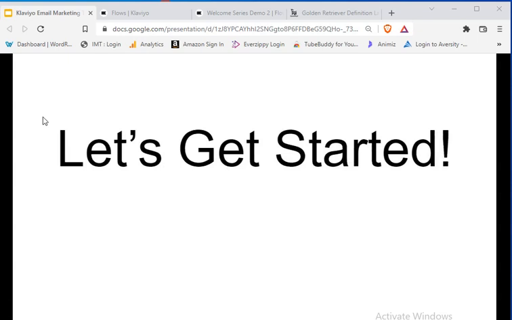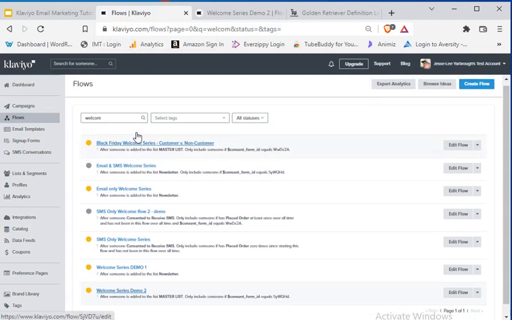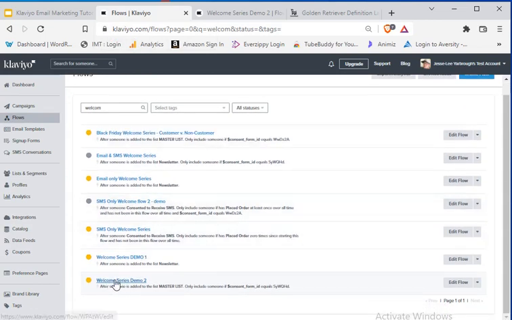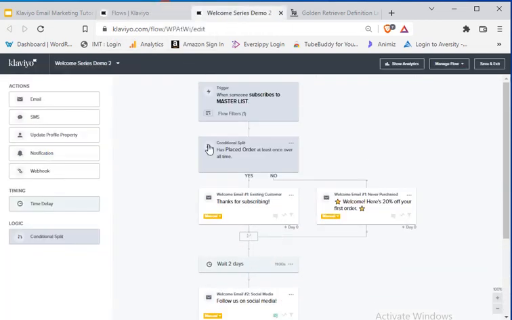All right, so let's go ahead and get started with this, creating sign-up forms. So if you remember in the last video, we created a welcome flow, and it was this welcome series demo 2, right? This is freezing on me, so I opened this in a new window so it can have time to load.